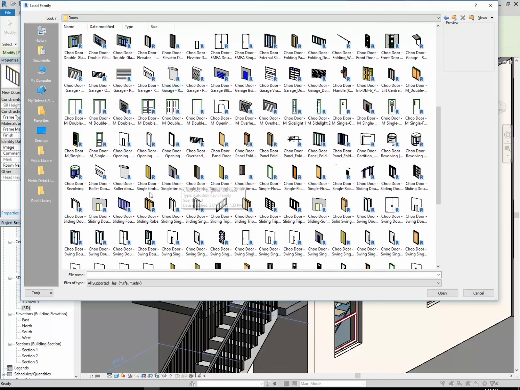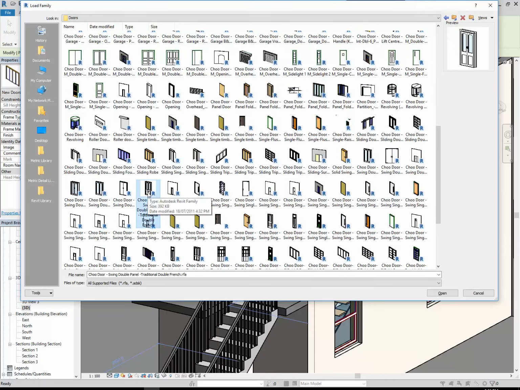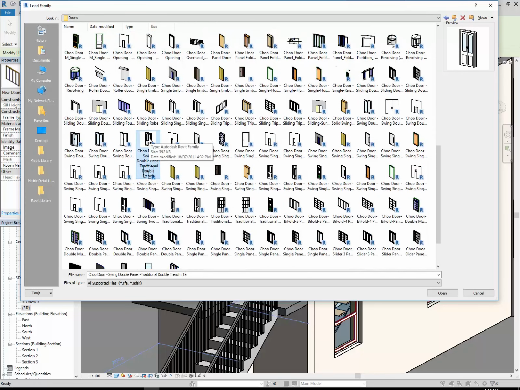And going down here, I know there is a French door, if that's one you're looking for, called Chew Door Swing Double Panel Traditional Double French. You can see the name down here.